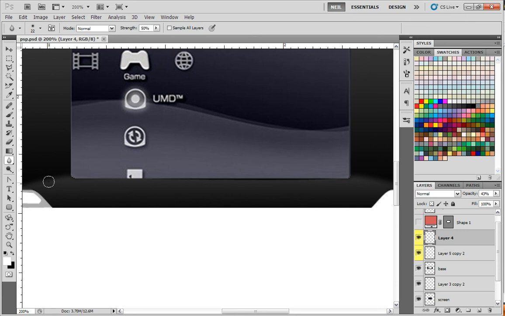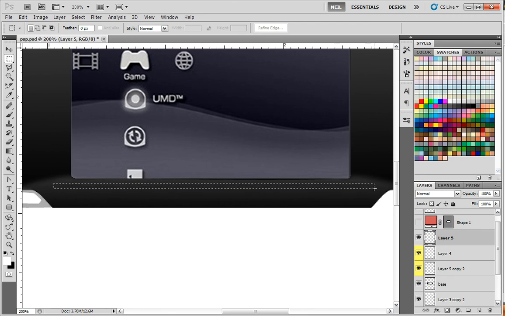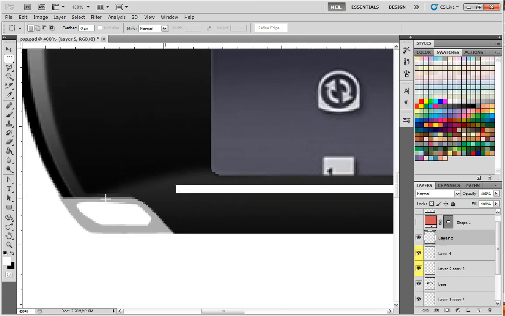Okay, now the next part of the highlight is going to be done like this. We're going to make another layer, take the rectangle tool, and make a thin rectangle, not too thick, something like this. And then fill this in with white. Now, you could use the pen tool and stroke it, whatever, and have the edges be perfect like this, which is what I'm about to do right now to make a point.